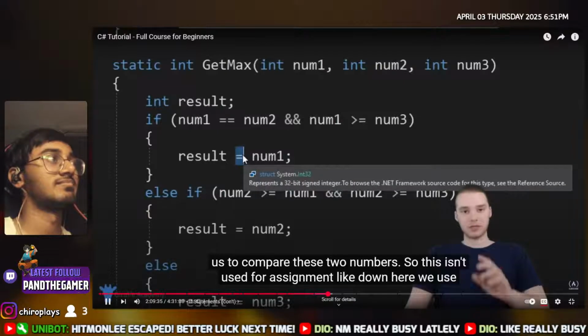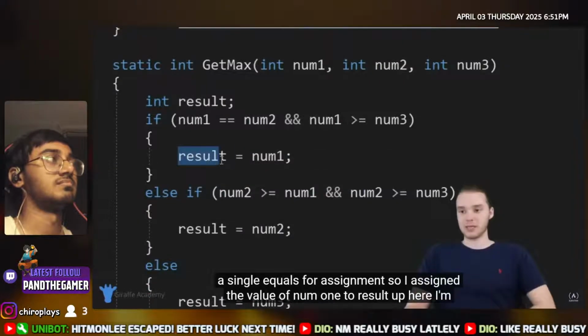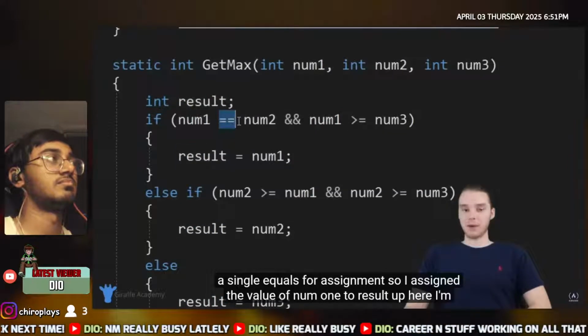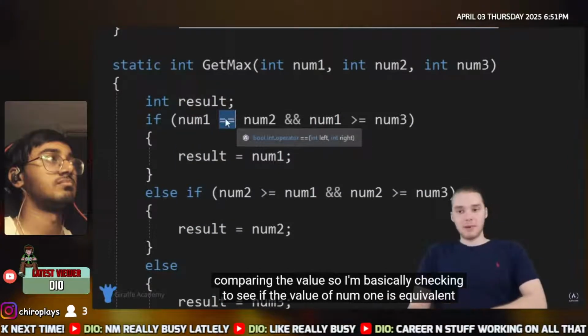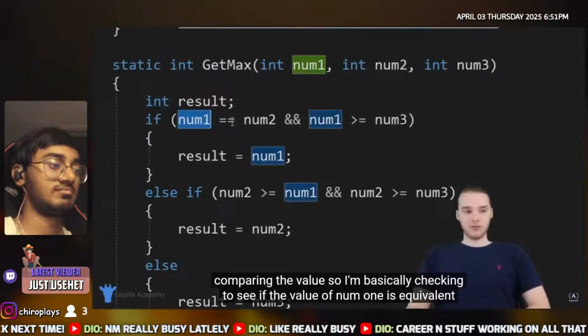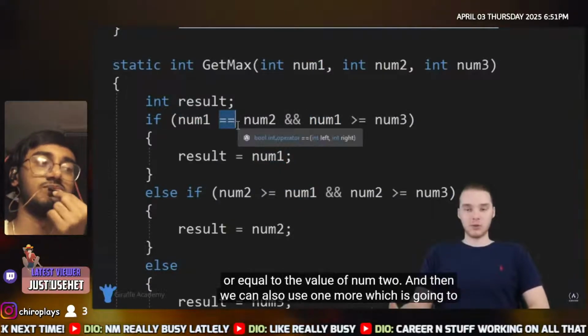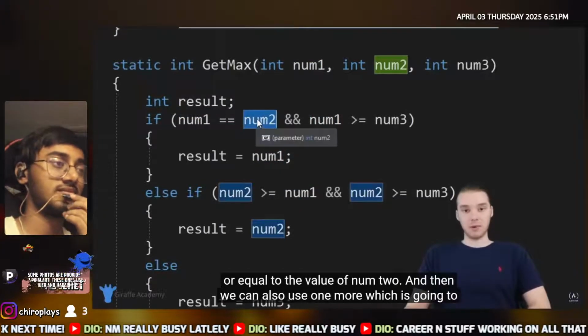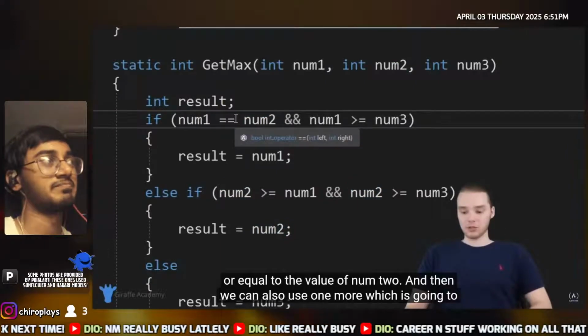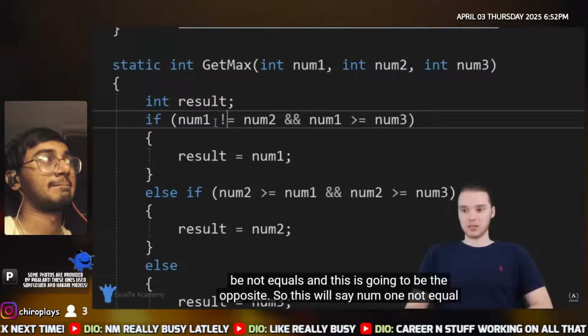Assignment. Like down here, we used a single equals for assignment. So I assigned the value of num1 to result. Up here, I'm comparing the value. So I'm basically checking to see if the value of num1 is equivalent or equal to the value of num2. And then we can also use one more, which is going to be not equals. And this is going to be the opposite.